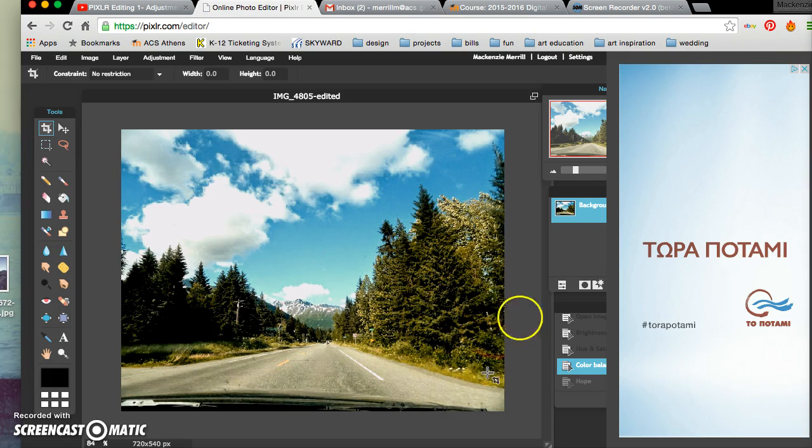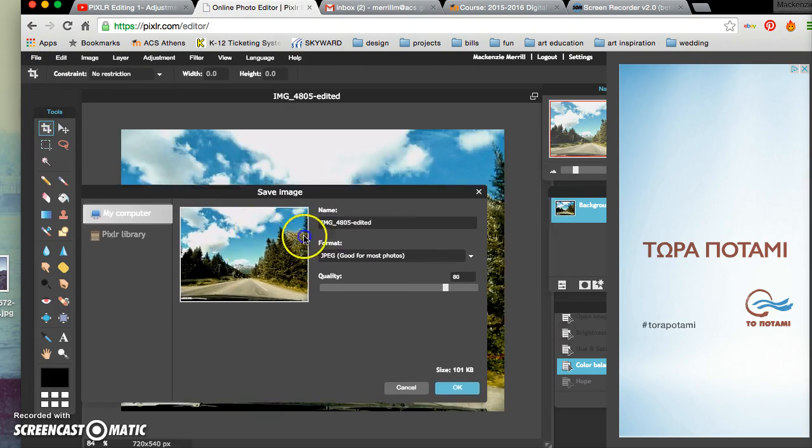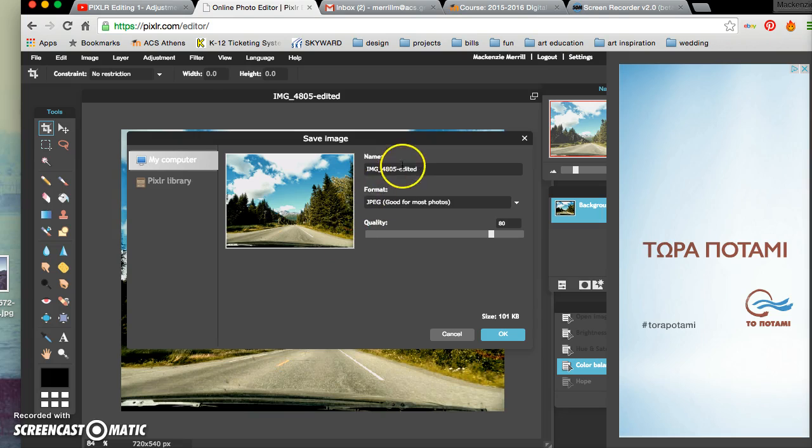Okay, so I have my photo here. It's all edited and ready to go. I'm all done with it. So I'm going to go up to File, and I'm going to go to Save. Then I'm prompted. This window for Save Image comes up. And here I can adjust my name, and I can also change the format.